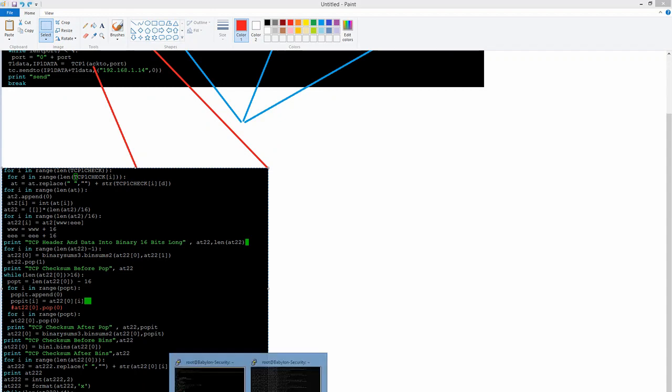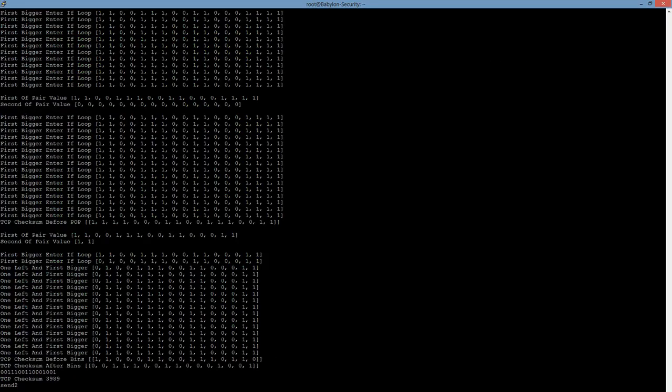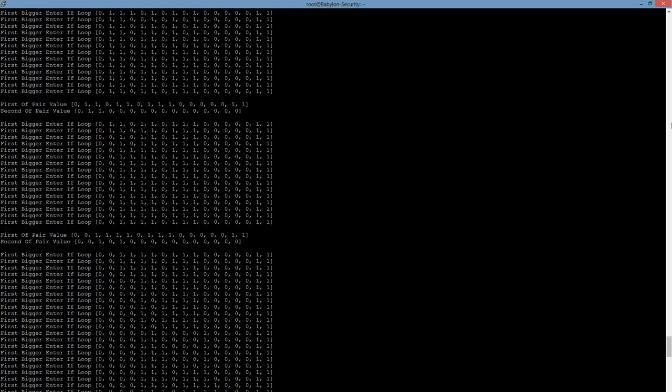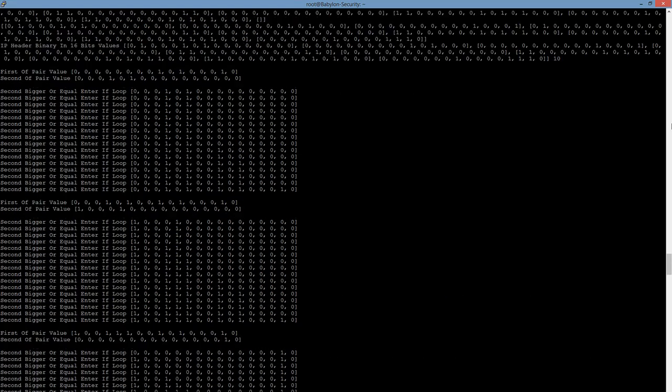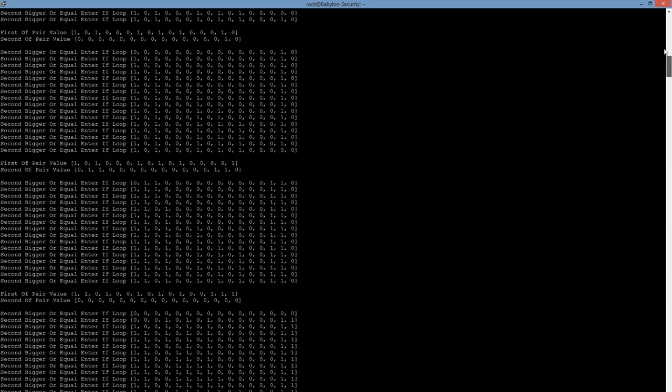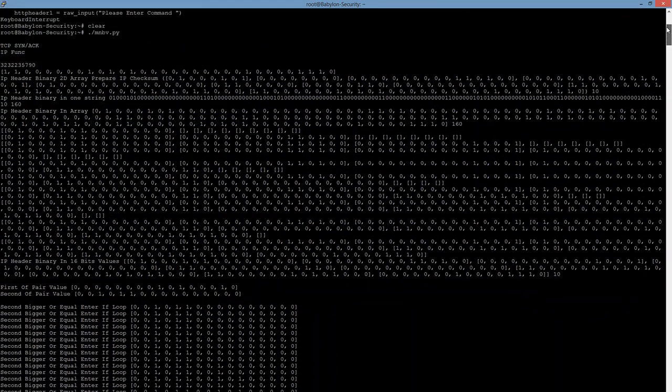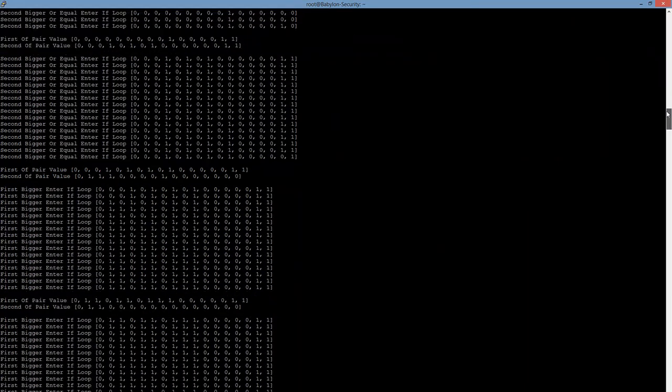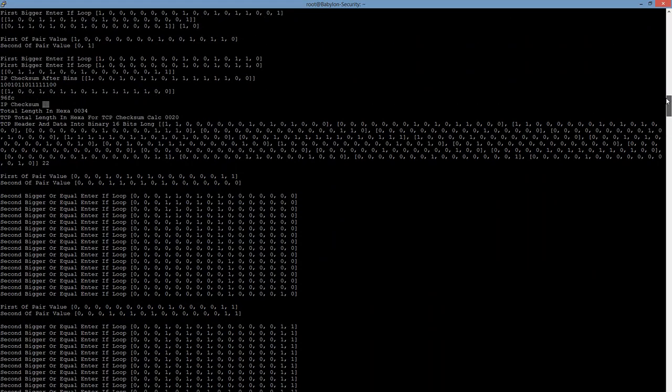Let's see the output, its corresponding output, and we will have more idea how it really looks like. Okay, this is our IP, and now we are inside our TCP.